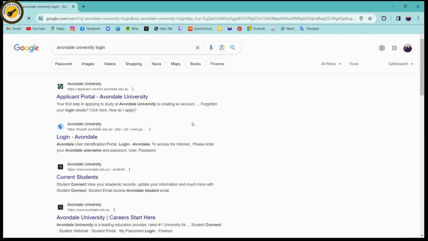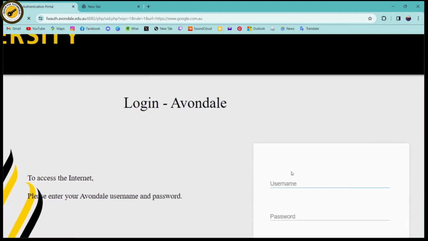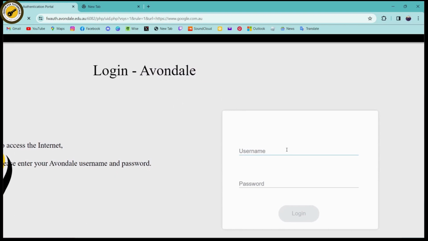And once you've searched, here you will have login under Avondale. Click on that and it will take you to the login page. So to log into your account, first you need to enter your username on the first blank. So enter your username or your email address, anything.